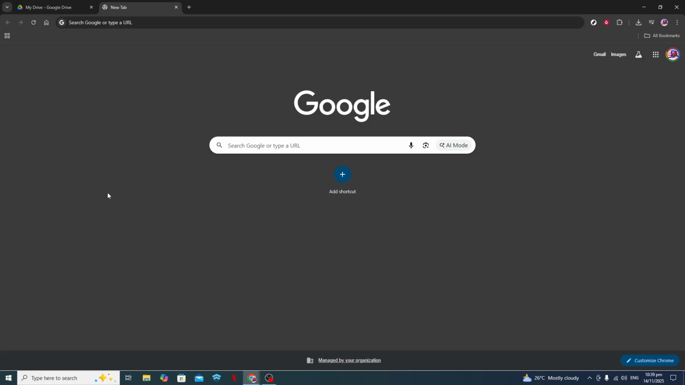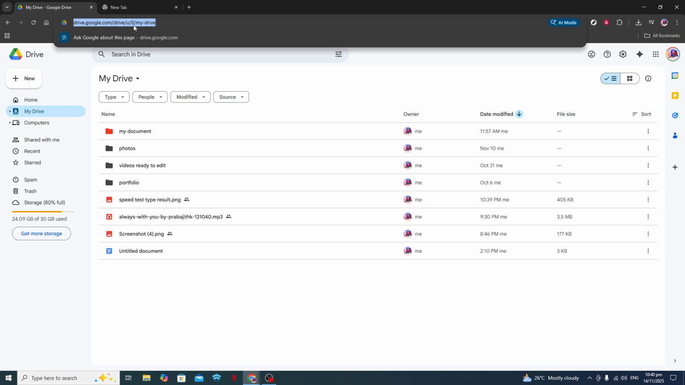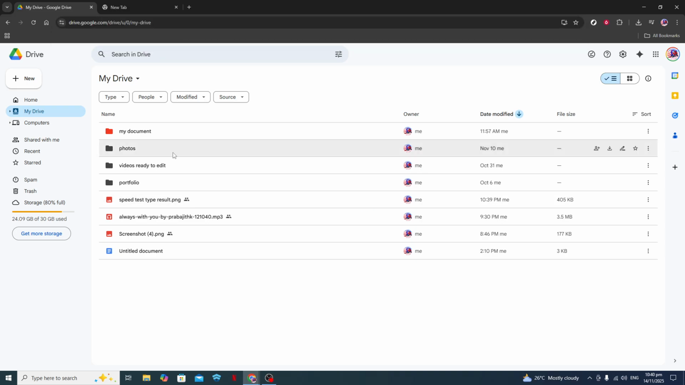First, start by opening your web browser and heading over to Google Drive. You can do this by typing drive.google.com into your browser's address bar and hitting enter. Once you're in Google Drive, you'll see a list of all the files and folders you have stored in the cloud. Take a moment to locate the specific file or folder you wish to unshare. You can use the search bar at the top if you're having trouble finding it among your documents.